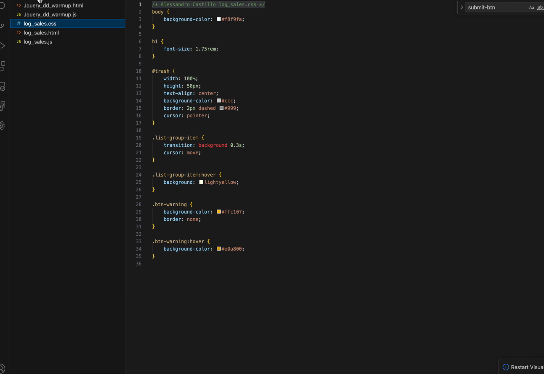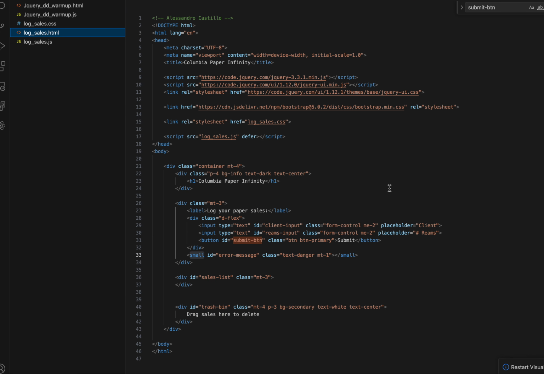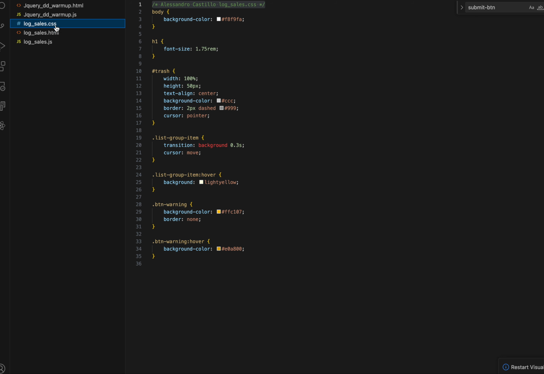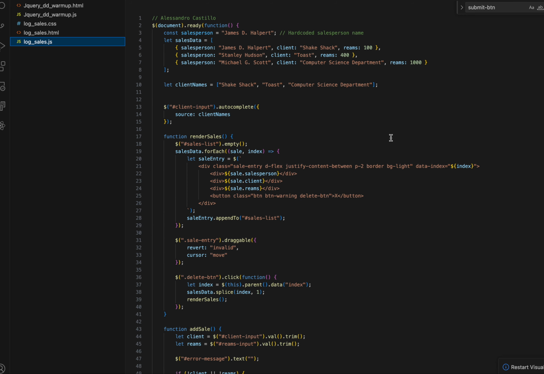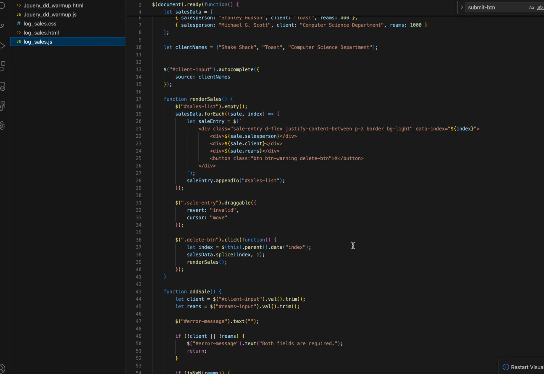And then the actual functions are defined in the JS file. So the HTML file just kind of defines the layout of everything, and then you have the CSS file that it pulls from. But yeah, the JS file defines the function for the entries and everything.